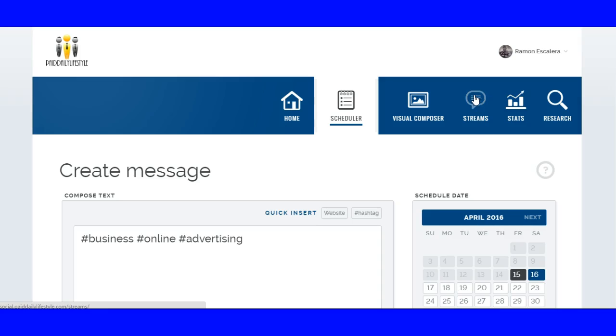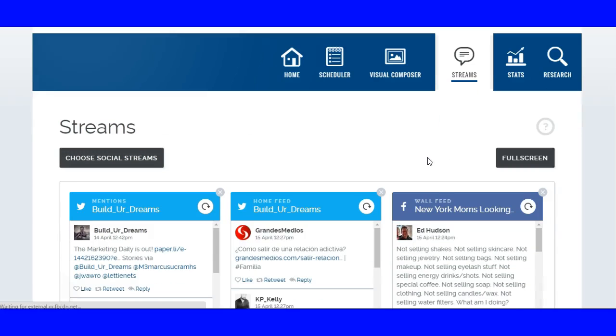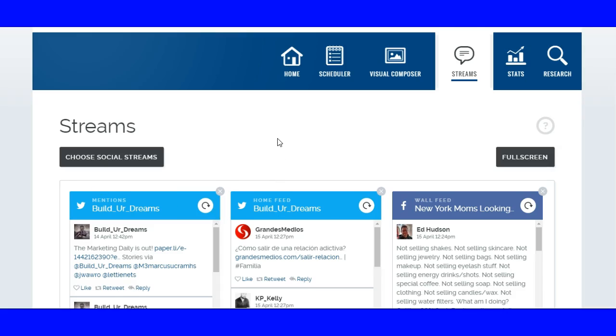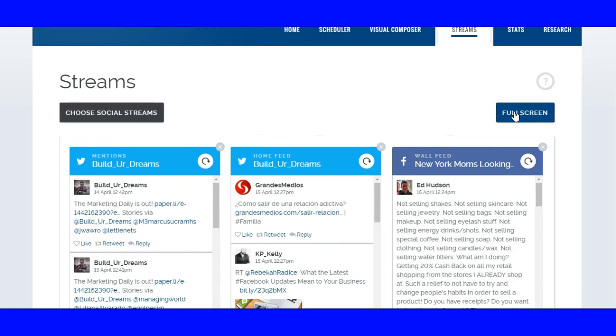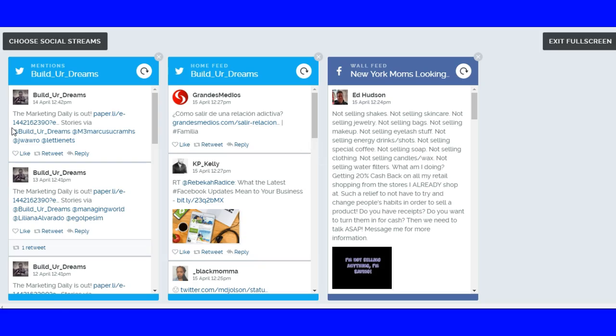Now let's get to the streams. The streams are phenomenal, ladies and gentlemen. This is where you're going to be able to see your actual live streams of all your Facebook pages that you added here. You get 2 as the basic member. You can make it full screen. It'll pop up just like this, and you can see your actual account. See, this is 1242 that I'm posting this stuff.